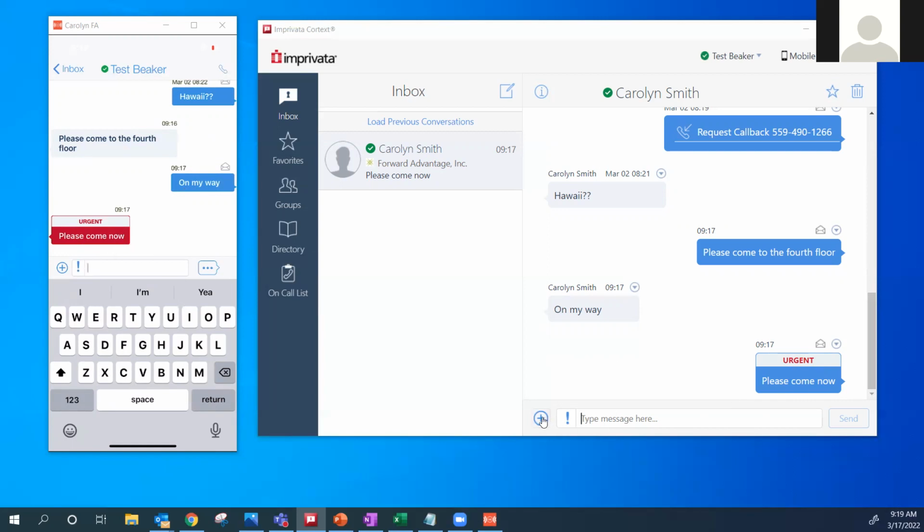The other options that we have for sending messages is we can click on this plus symbol and we can add an image. So this is if you have an image on your hard drive. Again, I see this a lot in radiology. They'll send along a scan or a chart and they'll send that to the recipient.